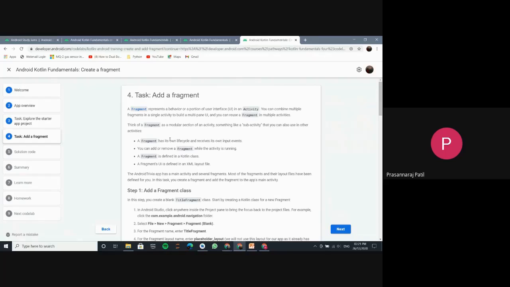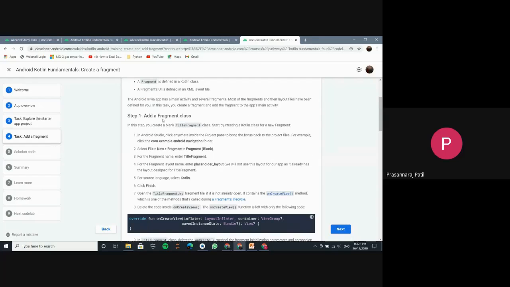We will see this in pathway 5. Also, you can add or remove a fragment while the activity is running. So inside one activity, you can add one fragment and also remove or destroy that fragment. And a fragment is defined in a Kotlin class, and the fragment's UI is defined in an XML layout file. I just showed you those XML files for the fragments.